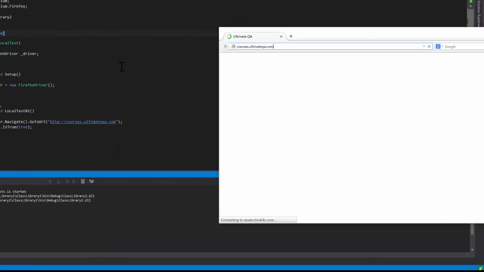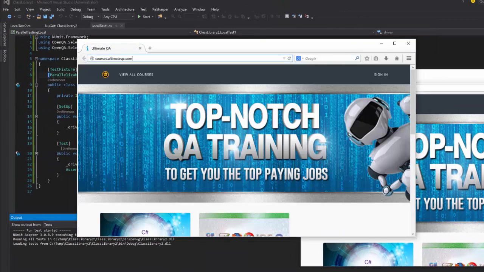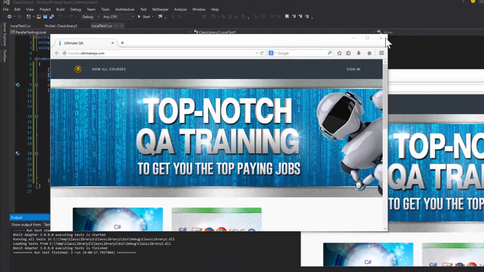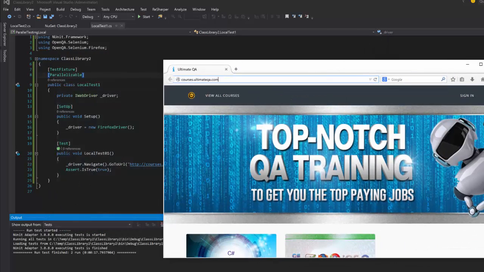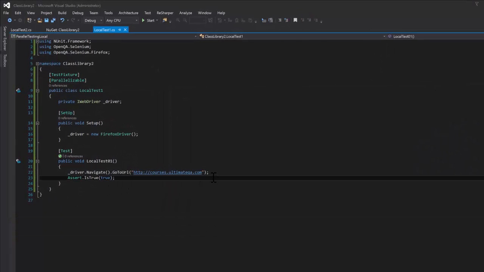Here's one test starting to get executed, and here's another test, but I don't think that was in parallel. I actually think that was sequentially, and I don't know if that's because the tests are too fast for the other one to start up before the first one finishes, or because I did something wrong. Now let me take a look at local test 01.